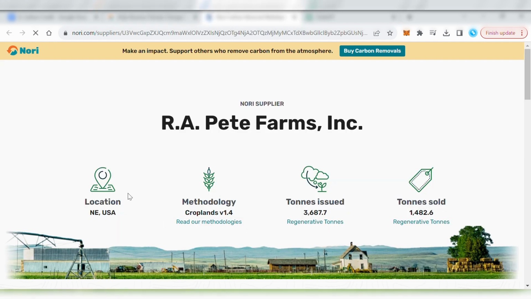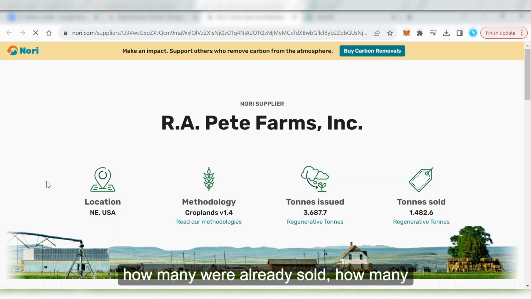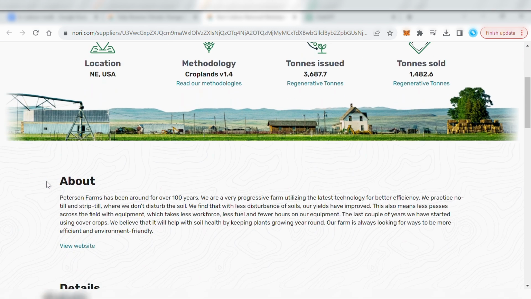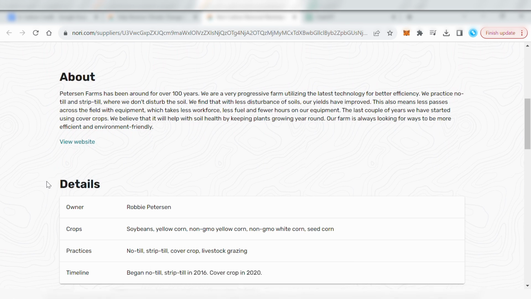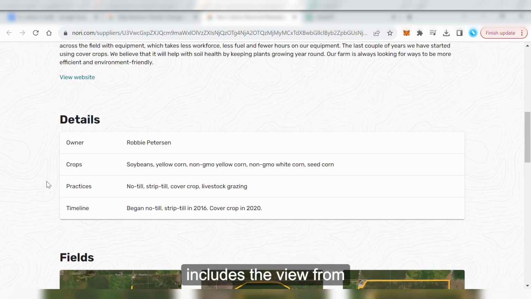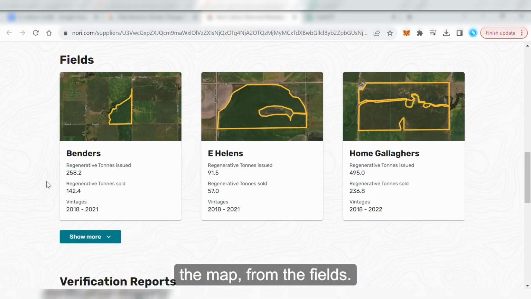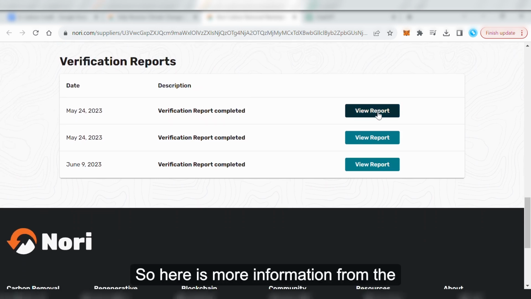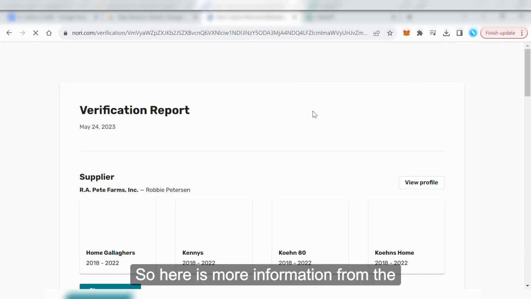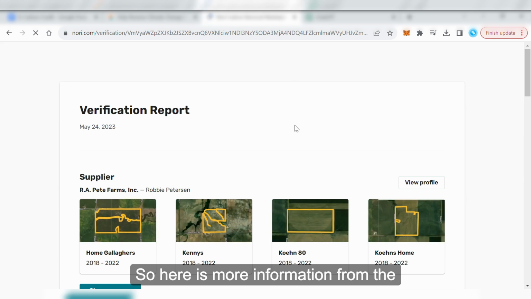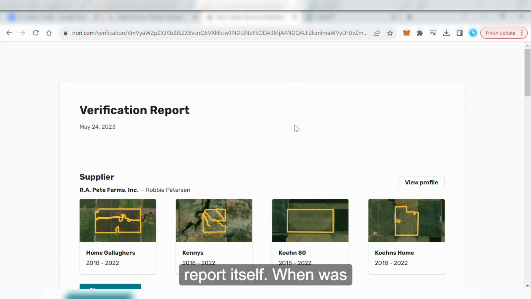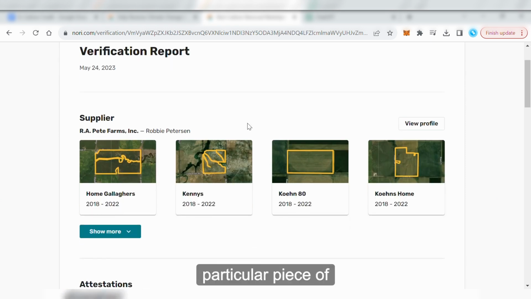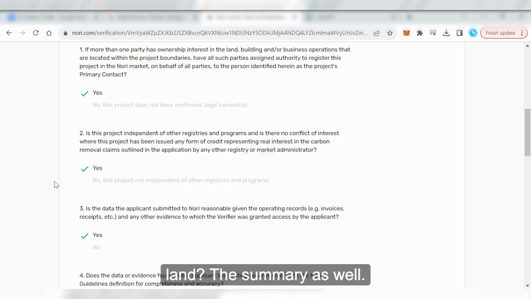What is its location, how many were already sold, how many tons were issued, also the methodology. So all the particular information, including the view from the map of the fields. It is also possible to view the reports. So here is more information from the report itself. When was the verification conducted? What were the attestations? Which particular piece of land? The summary as well.